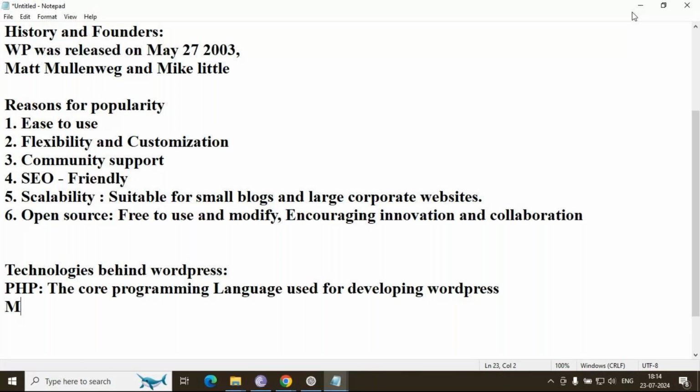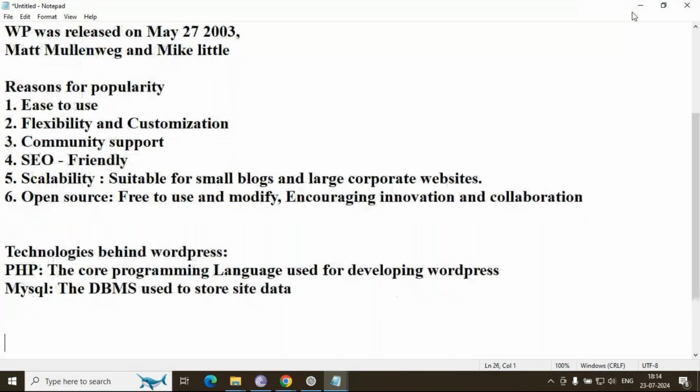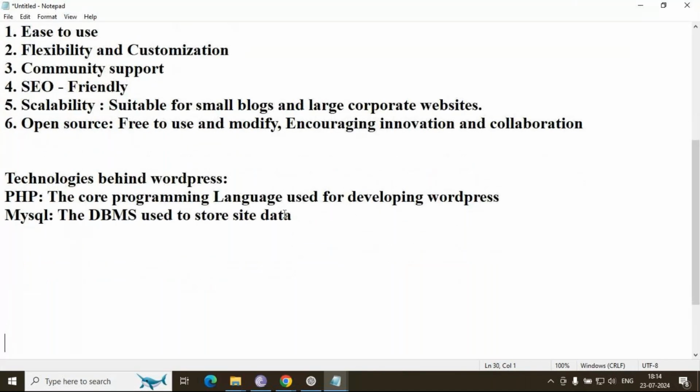And next we have MySQL. This is your database management system, DBMS. The DBMS is used to store site data. Whatever data is stored in the website goes to the database. Then next we have one more technology, HTML, then CSS.